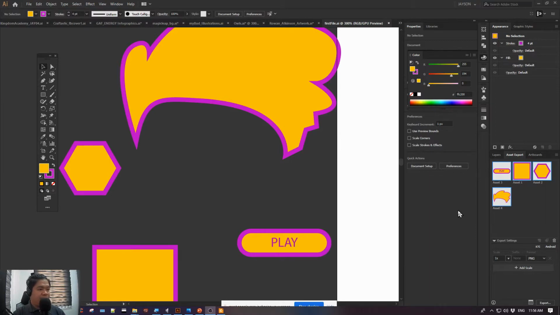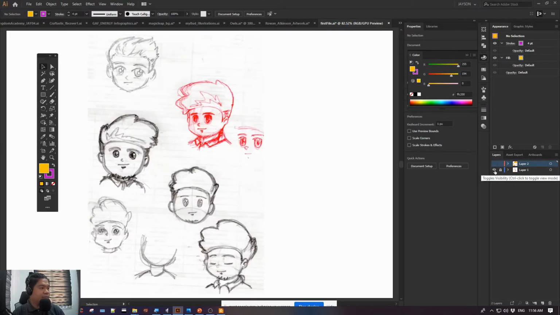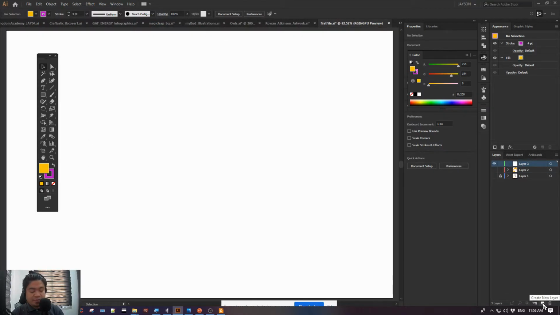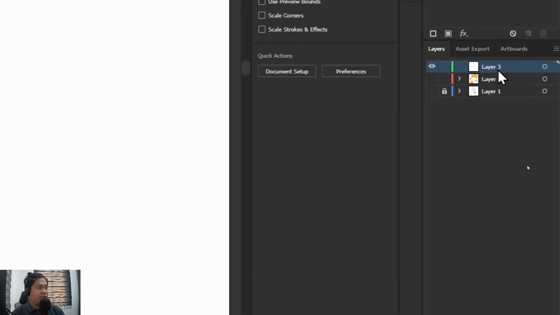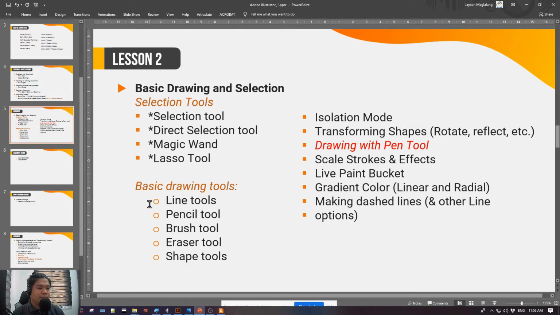Okay, so let me hide this layer. Hide. Then create na lang ako ng bagong layer. Let's say layer 3. Save. And let's talk about some selection tools. Okay.